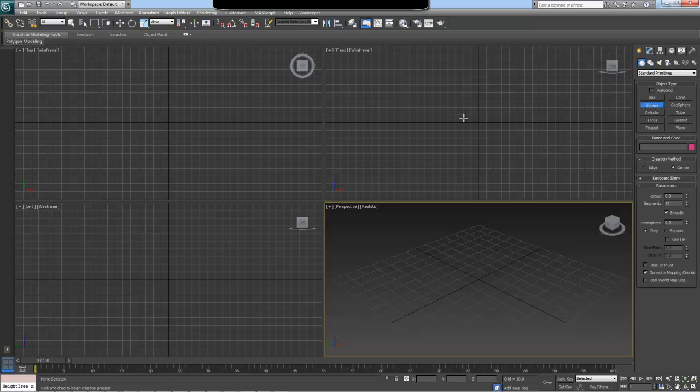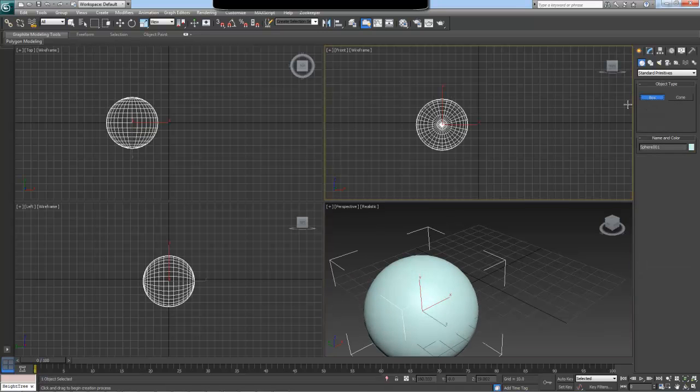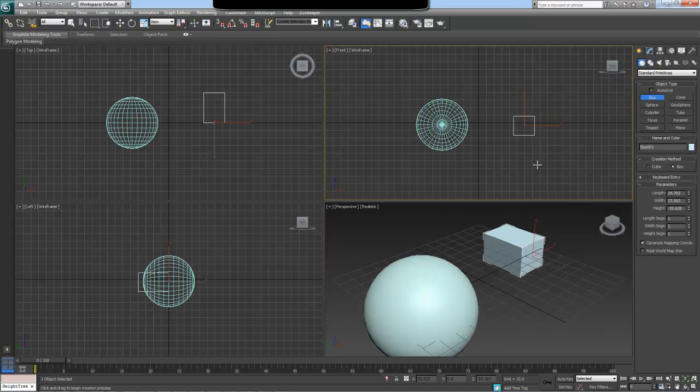So let's start out by creating a sphere, and we'll just create a box. Our sphere is going to be the distribution object, and the box is going to be our proxy object. And what I wanted to do in this video is basically take this box and spread it all over the sphere. So I want to basically clone it for every single vertex on this sphere.